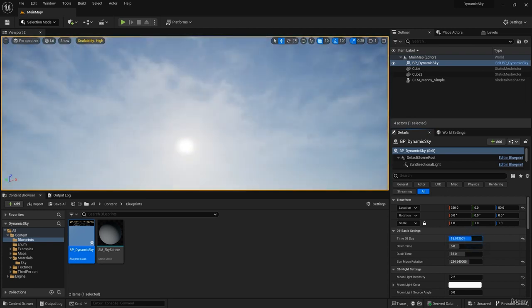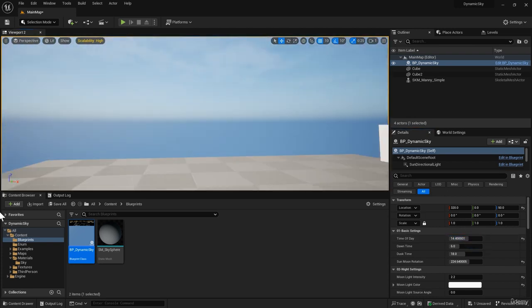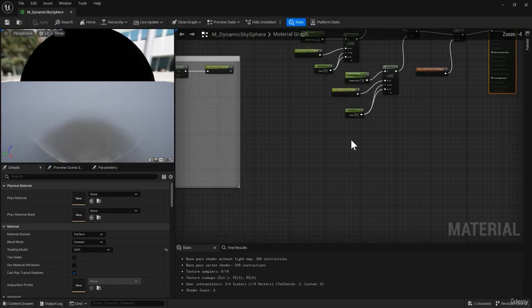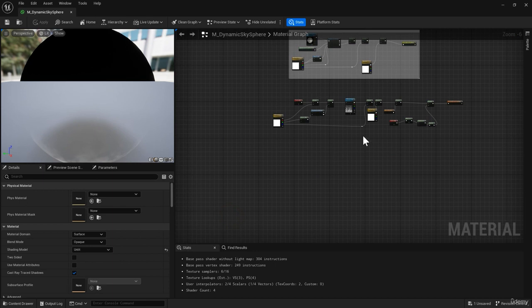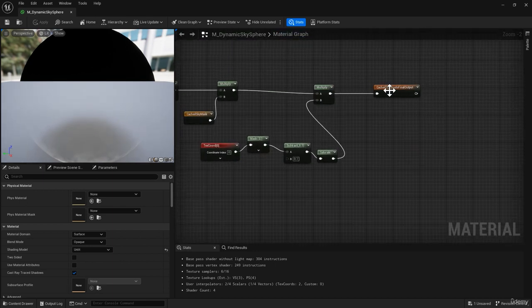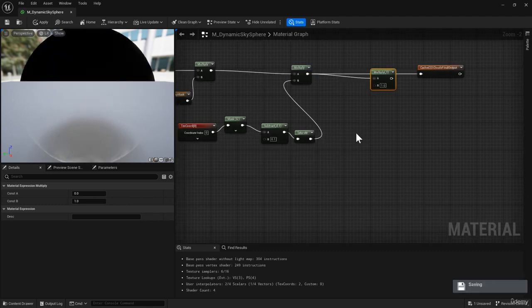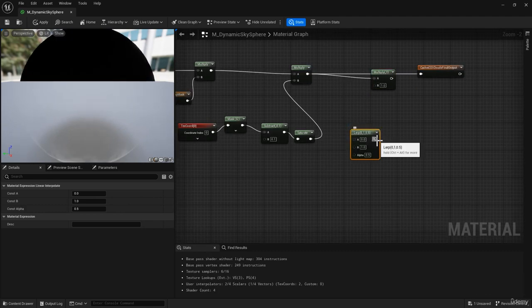So I'm going to first change the time of day back to daytime, then I'm going to go to my materials, and open this dynamic sky sphere, and go to the part where we are writing the code for our clouds. And before this final output, I'm going to bring out another multiply node. Connect this pin to here. And I'm going to bring out a lerp node and plug this final output to the socket B.